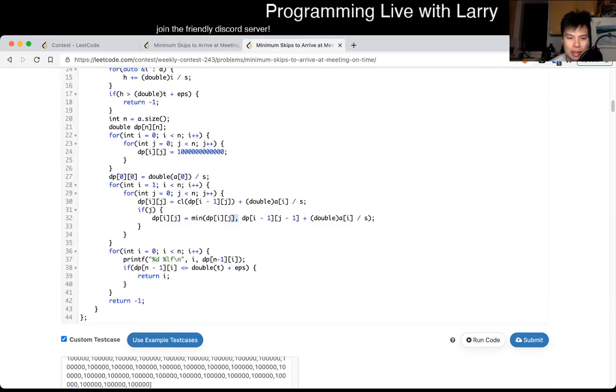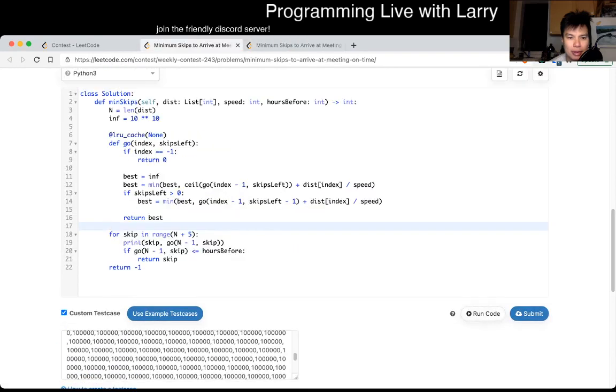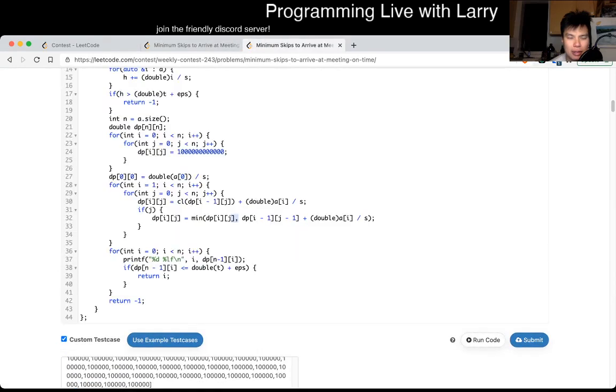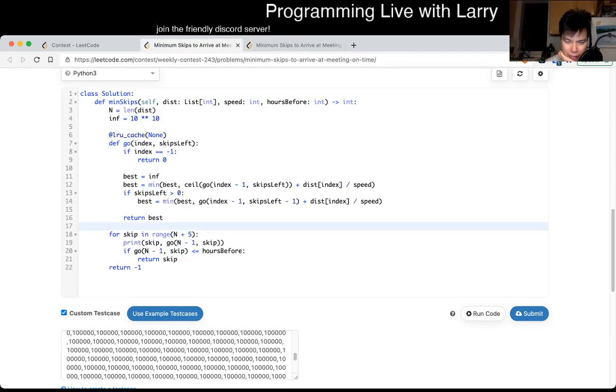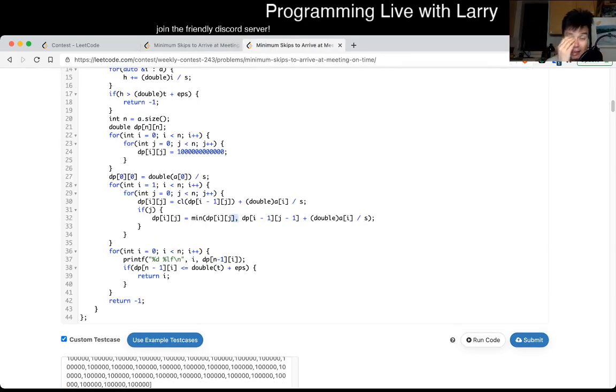Like I literally have the same recurrence. Does the ordering matter? No, I don't think so. Right? Like why would the order matter? No, I mean, or rather, I mean the order obviously matters, but doing it top down versus bottoms up shouldn't matter.